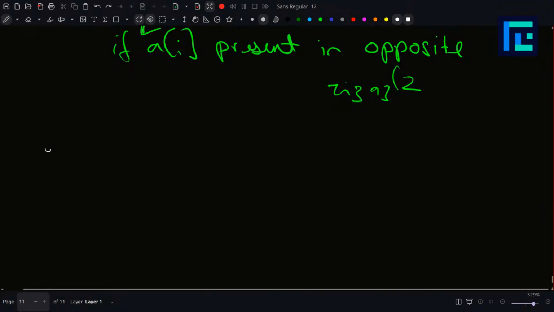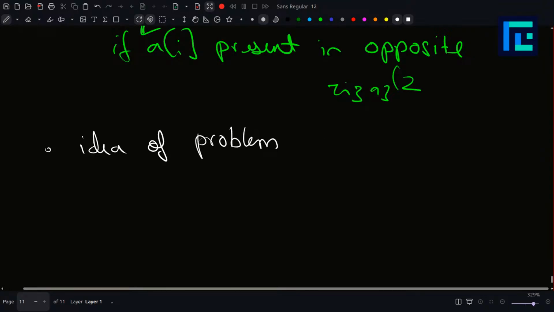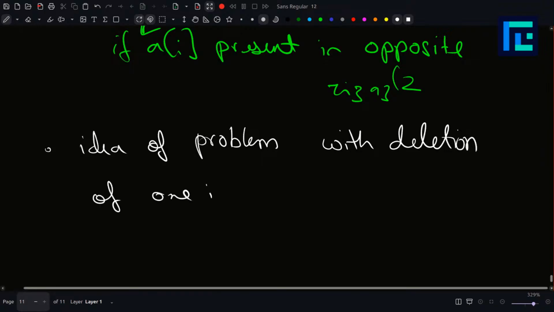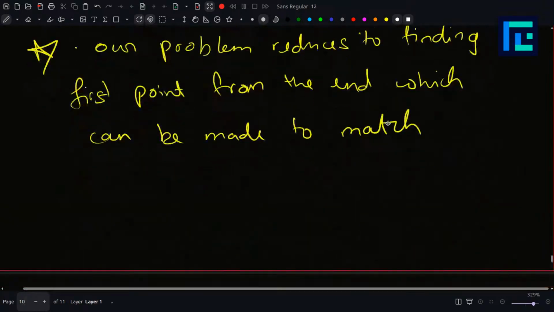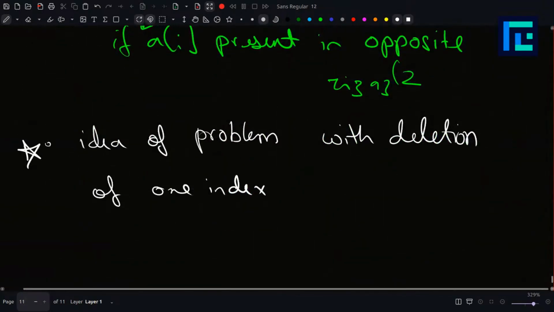Okay. So this is how to solve the problem. This is the idea of the problem so far. Now we need to do the idea of the problem with deletion of one index. And this is part 2 of the question basically. So let's call this observation 2.